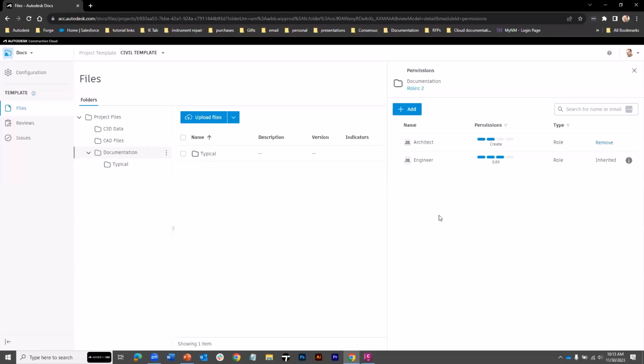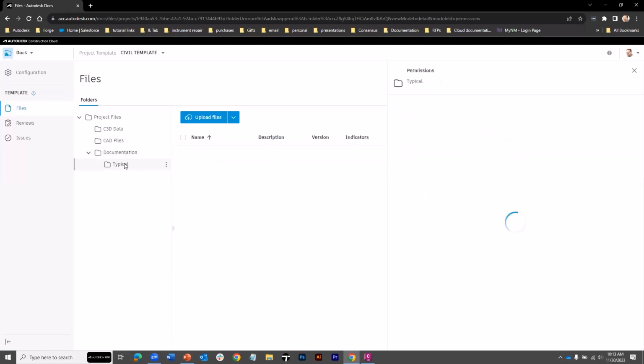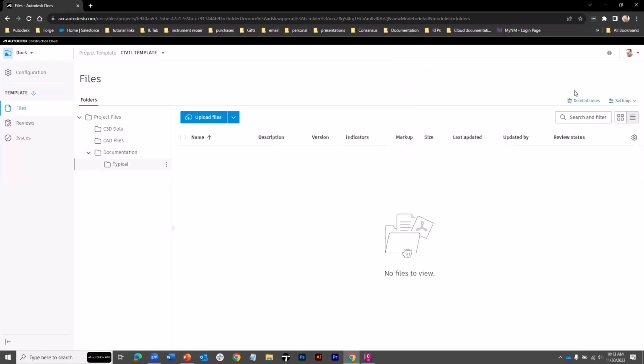Another thing that we saw in part 2 when we were adding permissions to folders, the permissions that you assign control what those roles can see. So anybody that's associated with a future project from this template who is an architect would only be able to see the documentation folder and the typical folder because they have inherited rights to that subfolder. Knowing that, you can go through and dial up the permissions that you'd like to assign to your folders based on the needs for your organization.